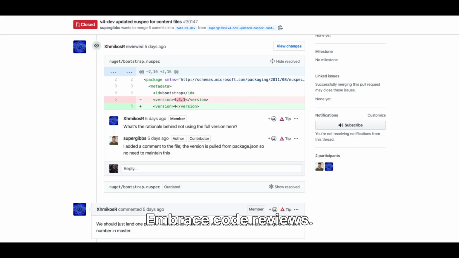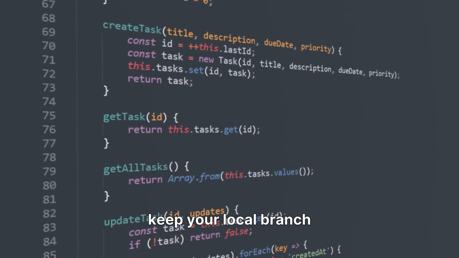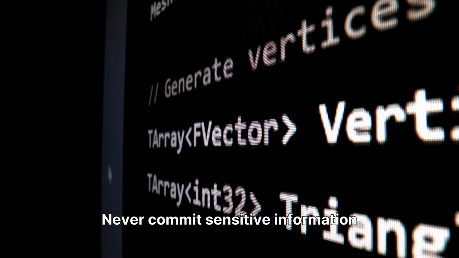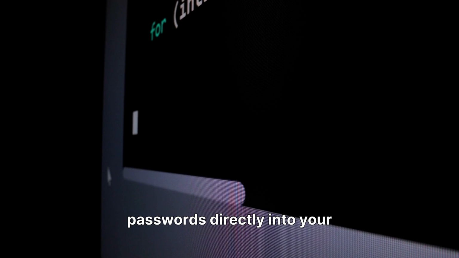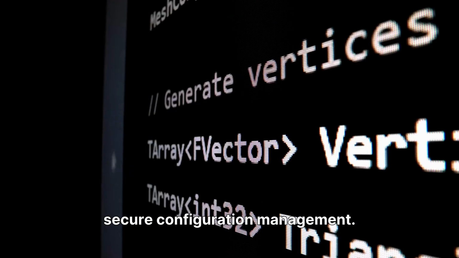Embrace code reviews. They improve code quality, share knowledge, and catch potential bugs before they become bigger problems. Regularly pull changes from the remote repository to keep your local branch in sync with the team's progress. Never commit sensitive information like API keys or passwords directly into your repository. Use environment variables or secure configuration management.